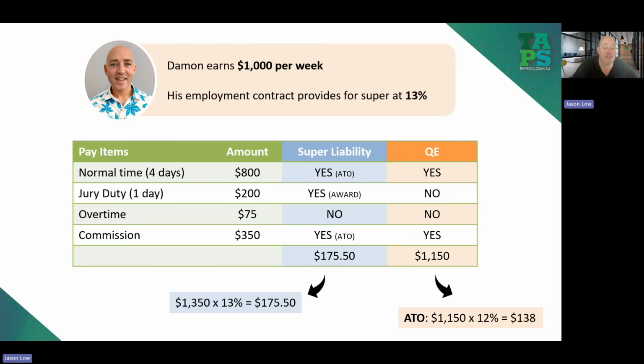So you're going to need to start thinking about not only what does the ATO say, but is this in my award? Is this in my enterprise agreement? Is this in my employment contract? You're going to need to break down why you are paying super and what the legislative source is. Let's continue. Overtime.